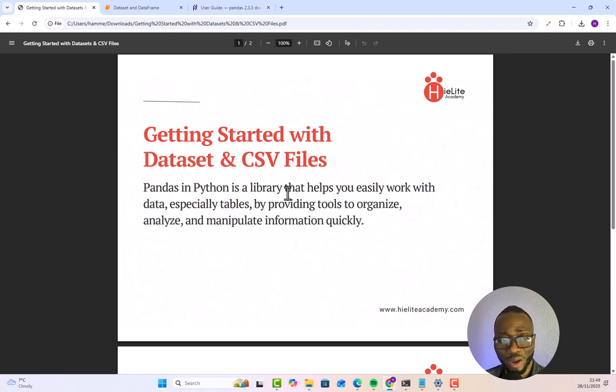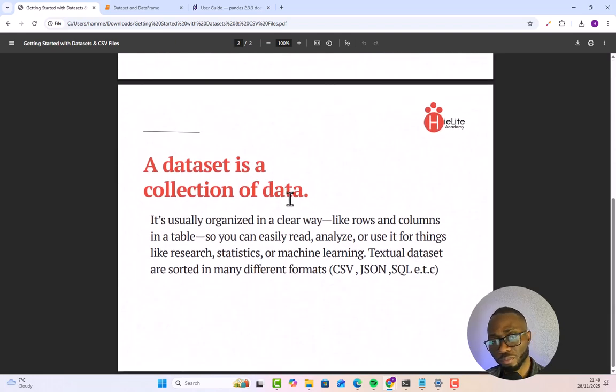After I understand the reason why pandas is very important, let's go to what dataset really means, because you're going to be making use of a lot of data. It's usually organized in a clear way, like rows and columns in a table. So that is what dataset really means. Whenever you're calling data into Python, your Python code is going to show it to you in the form of rows and columns like a table, just like the way you normally see Excel or Google Sheets. And you need to understand the format of your data before you bring it into Python.